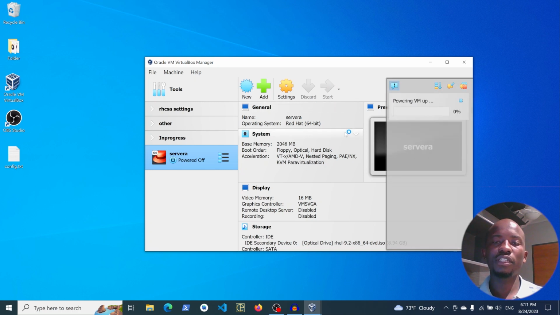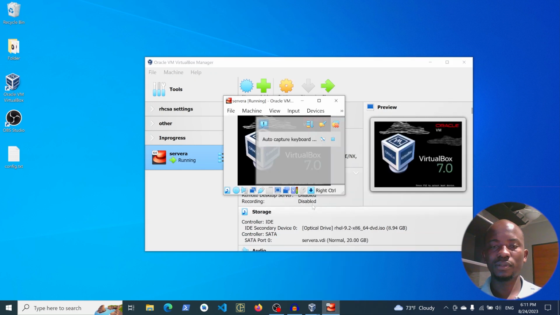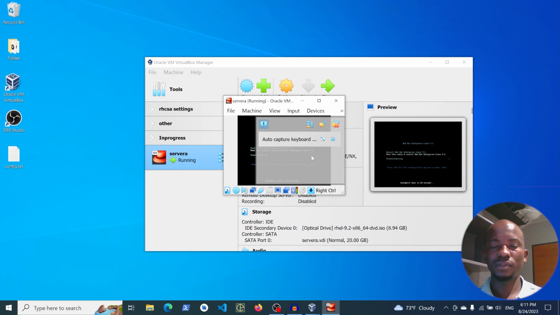After I finish that, I must now boot my computer. So now I'll click on start. We just wait a few minutes before it opens. You may encounter this issue.